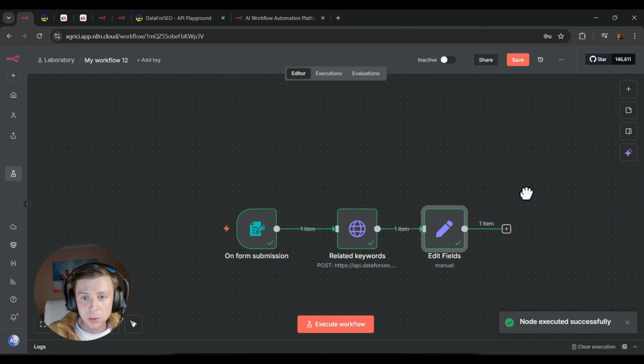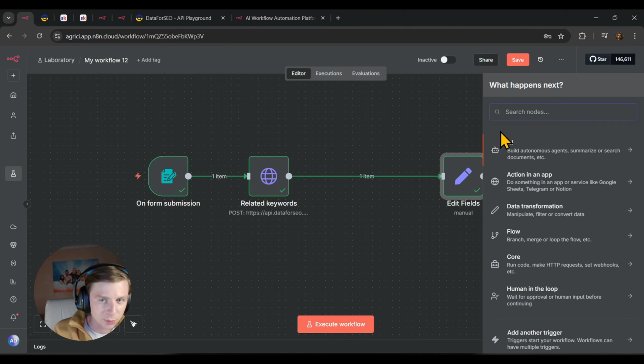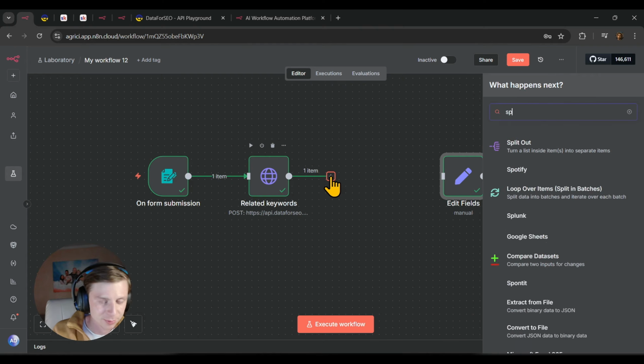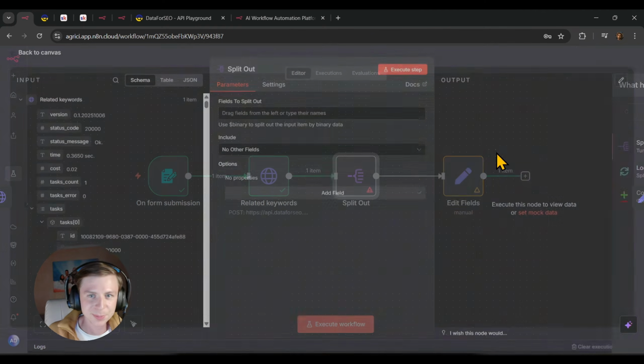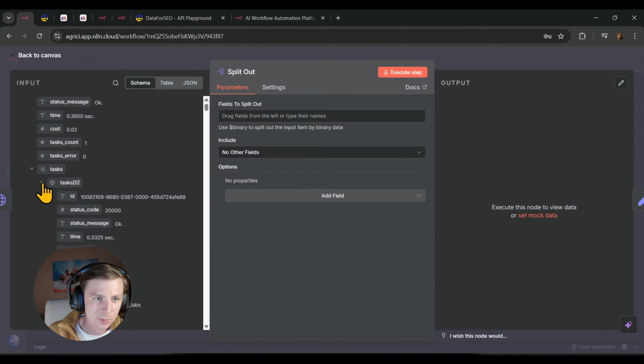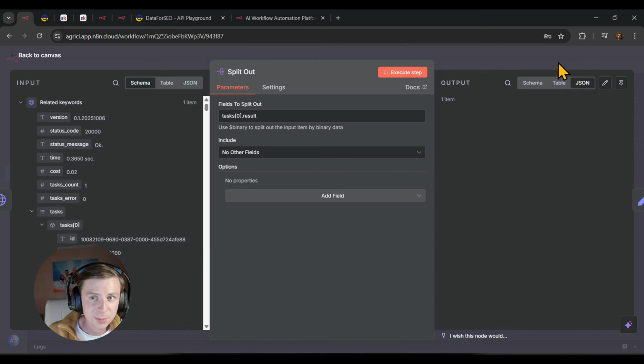And now, oh, my bad. There's a split node before that. So just for now, just close this, press here, press split. And now you need to get the results. Okay, now we get the results and you drop them here. You press execute step.